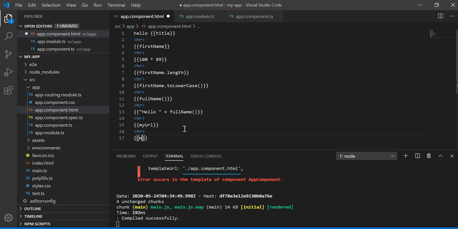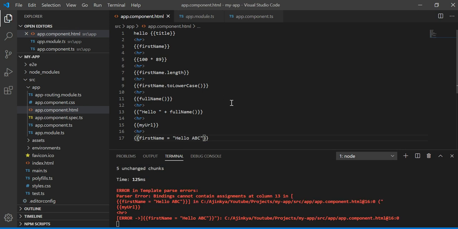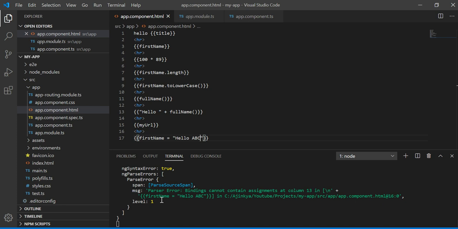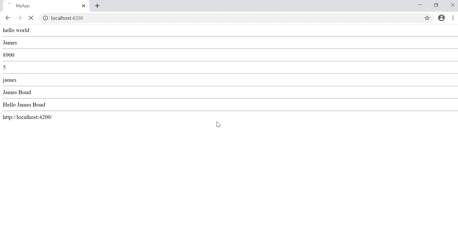Also, you cannot assign any values. Let's say first name is your variable, and if you want to assign hello ABC to it, this is also not allowed. It will give you a parser error. So this cannot be done in interpolation.